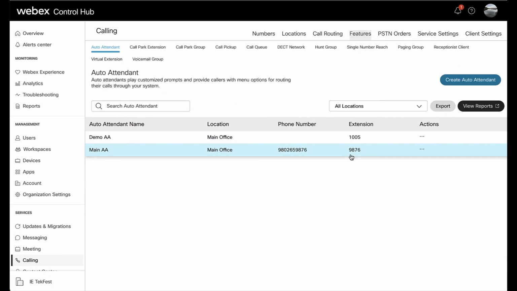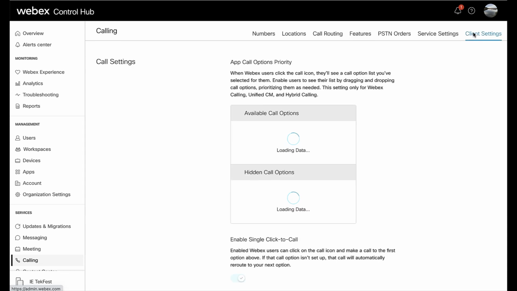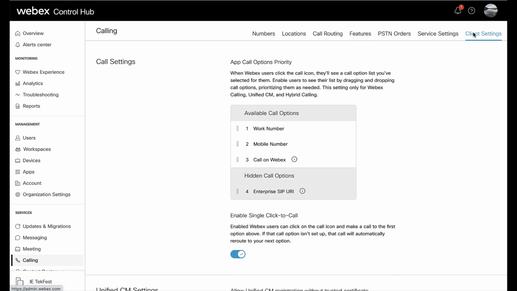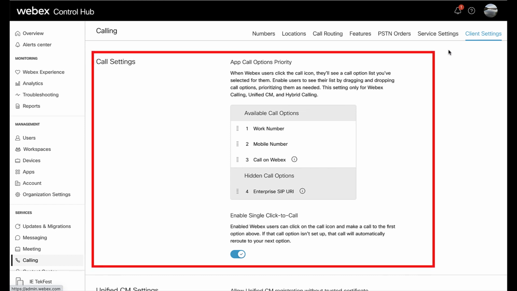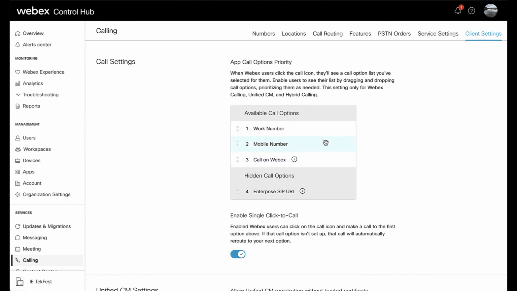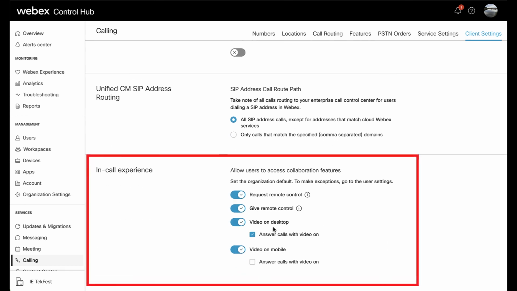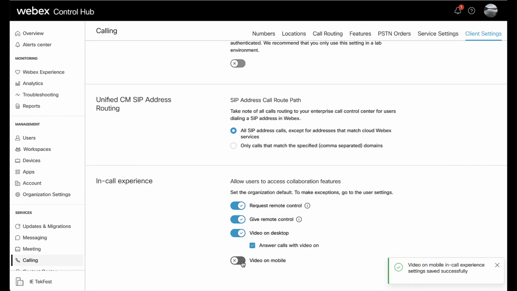The only mobile app specific setting in Control Hub is in the client settings of the calling section. Here I can set the default behavior of the app, but the users can override these settings if they wish. The call settings configures what numbers are presented in the app when the users click on a contact to place a call to them. The in-call experience setting configures how the app will behave when an incoming call is received.